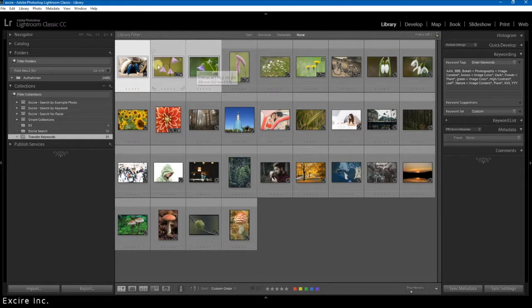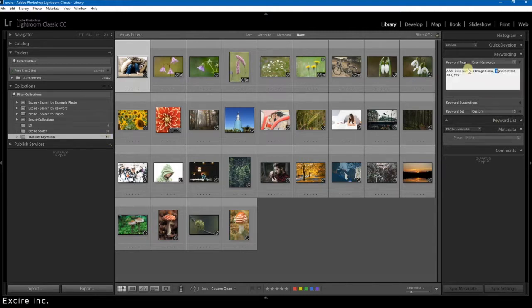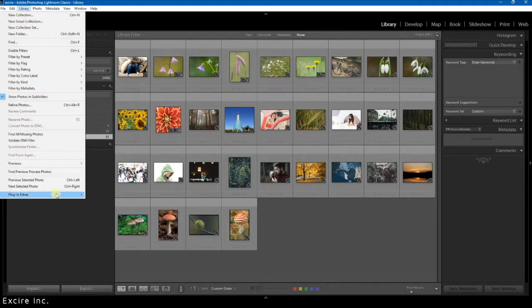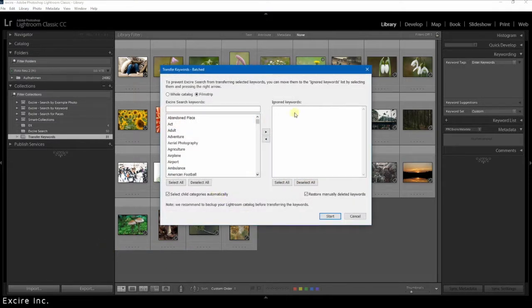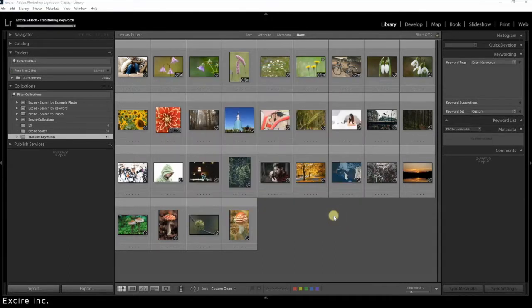I will delete the high contrast keyword. And then I'll go to the batched keyword transfer. And as usual, we will go to Library and then plugin extras and then the transfer keywords batched. And I'll leave the film strip option selected. Very important, you have to select this option, or rather leave it selected, to restore manually deleted keywords in order to restore our erased keyword. That's all I have to do, and so I'll click Start.